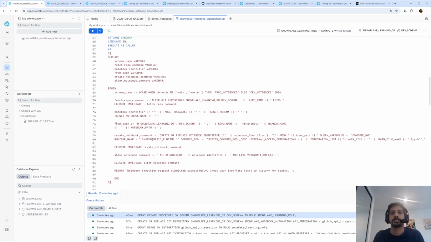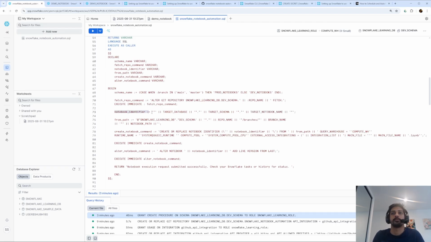The second thing that we have is something called a create notebook command, and we will execute this create notebook command. For this command, we first need to create or replace, using this notebook identifier, which we have created here. So notebook identifier basically means which database, which schema, and what is the target notebook name. All these three things combine to form a target notebook identifier. So I can actually move it over here so you know it better. It's basically a Snowflake object, and the property of a Snowflake object is that it has a database, it has a schema, and it has a name. That's what defines our notebook.